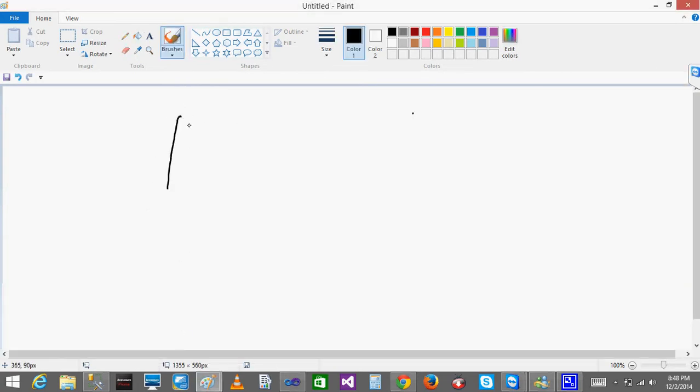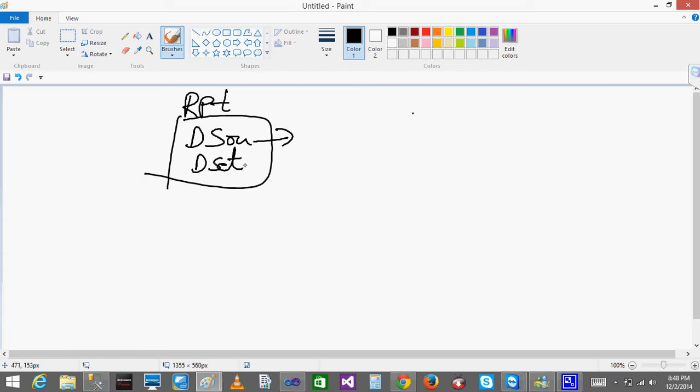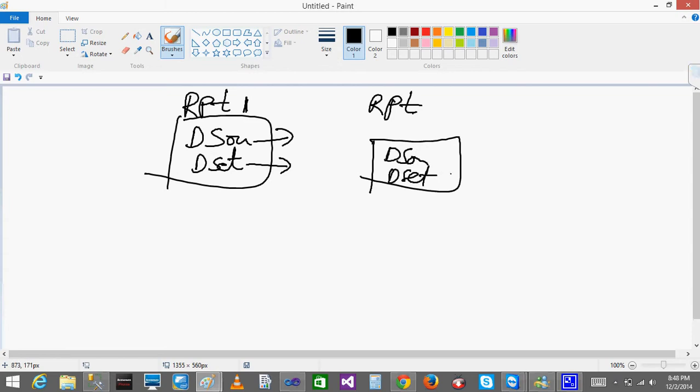Whenever you want to develop a report, I've created one report. In that report I have created a data source and a data set. I have created a data source that is a database, and I have written the query, that is nothing but the data set. This is report 1. Whenever I go to report 2, it should also have the same data source, and we should also create the data source and data set in report 2. Let's say they need the same data source and same data set in report 2.